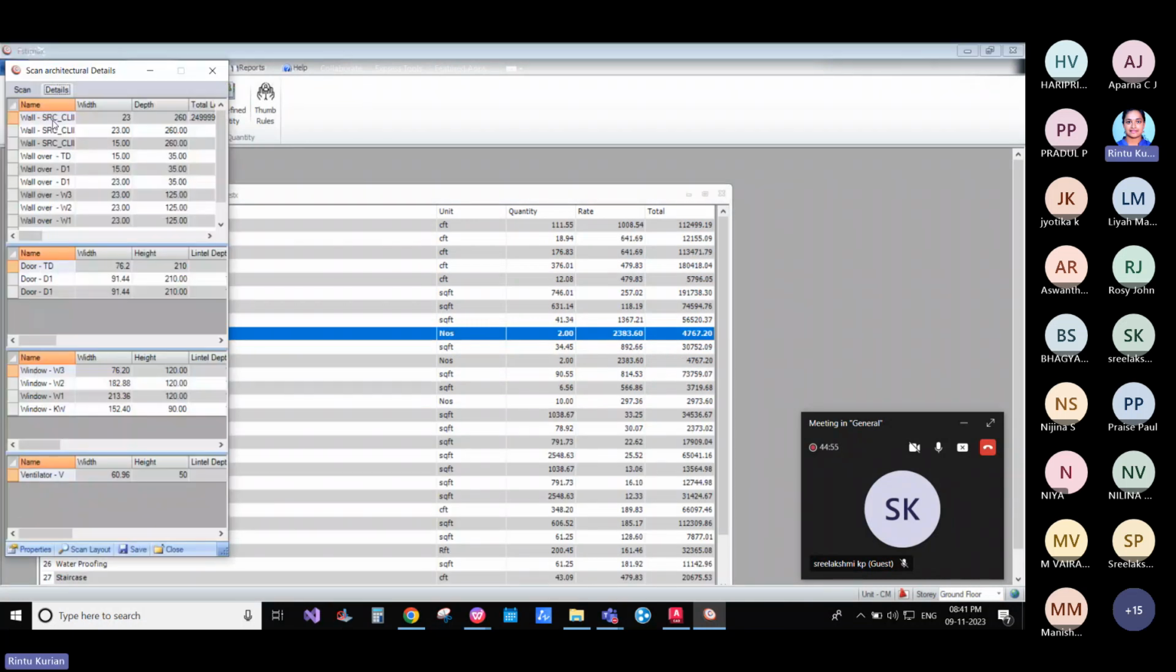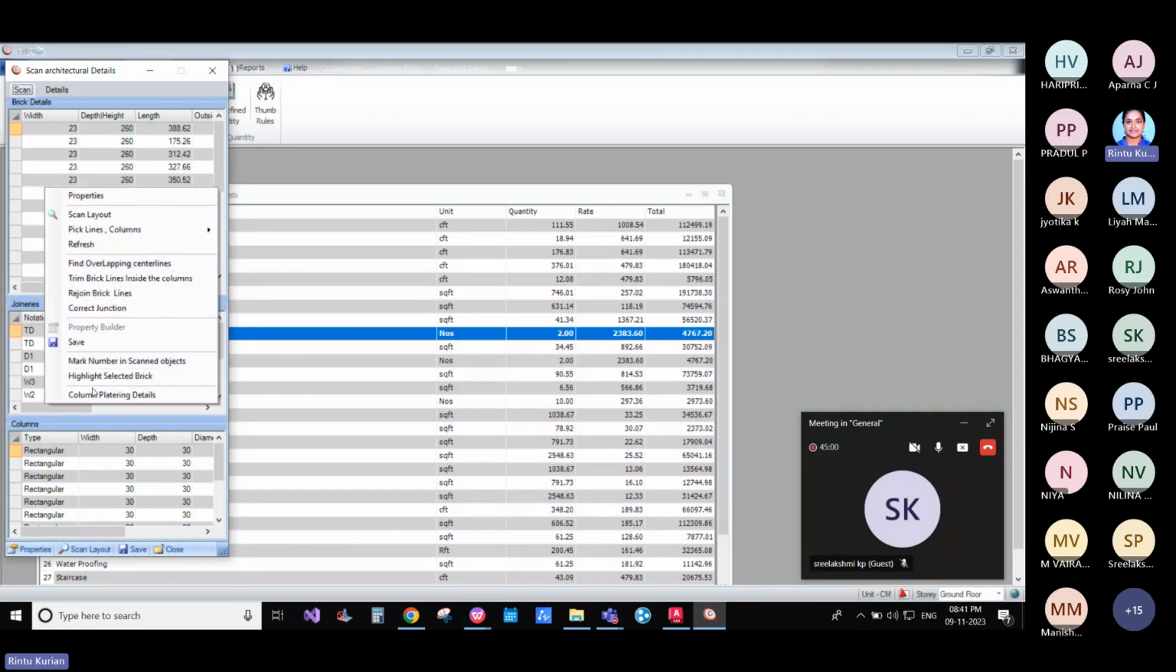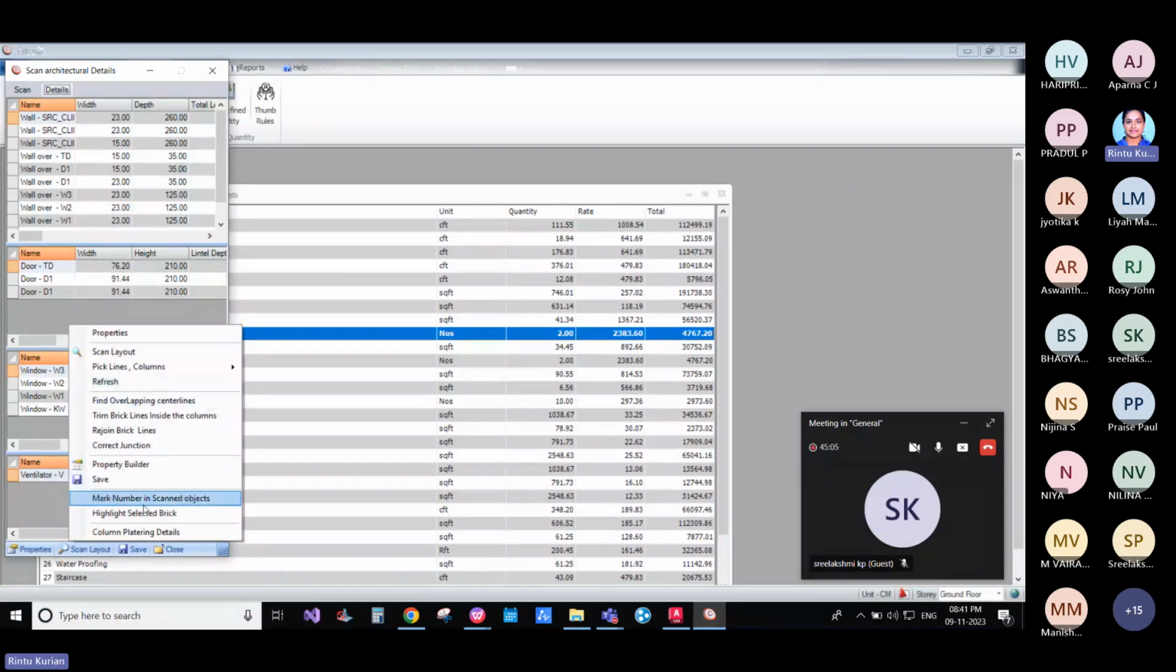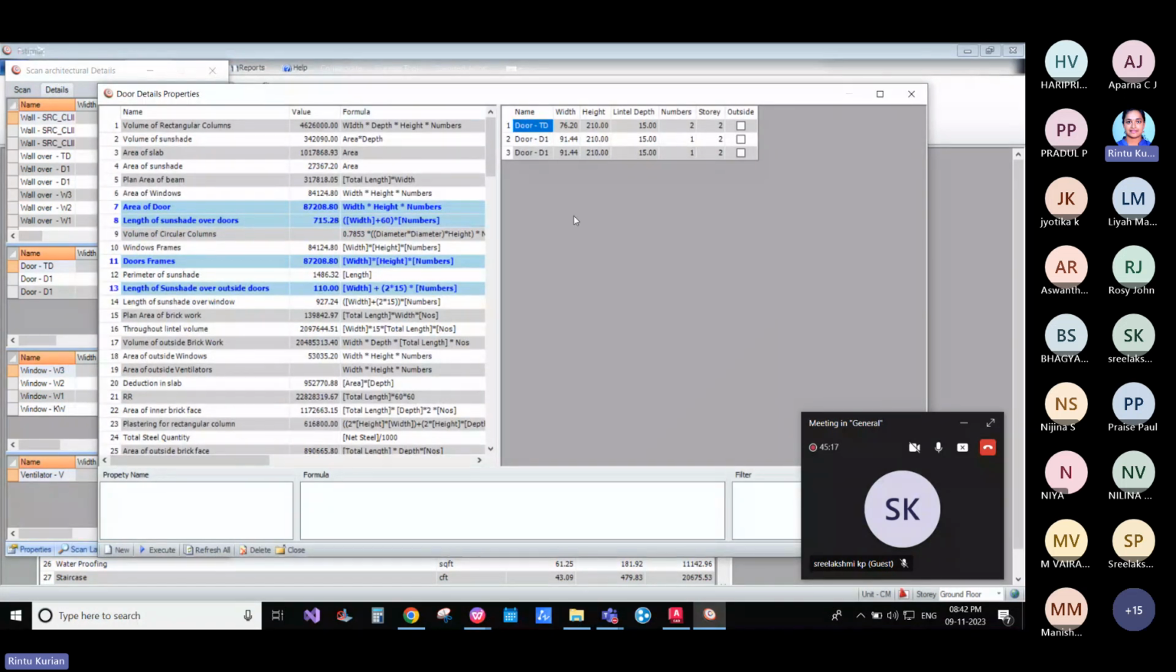Now, whatever data is scanned through the arc scan will be available in the property builder. This is the input unit. This is the unit where the data is stored. So property builder is where each value of each property or each entry is stored in tabular format. Now, since I have right clicked and taken it from the door category, whatever data related to door is stored has been opened.